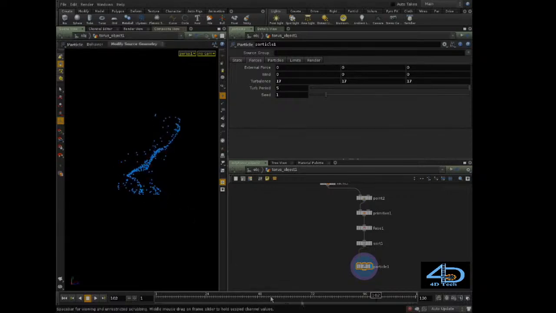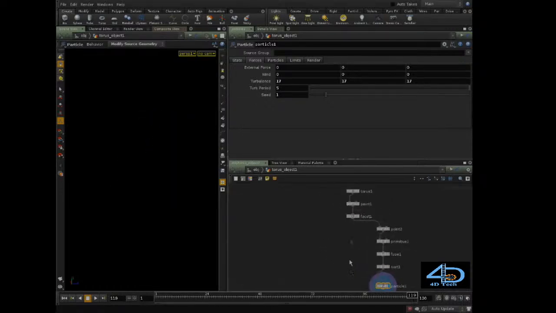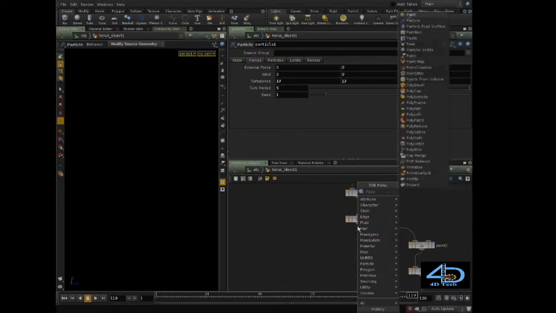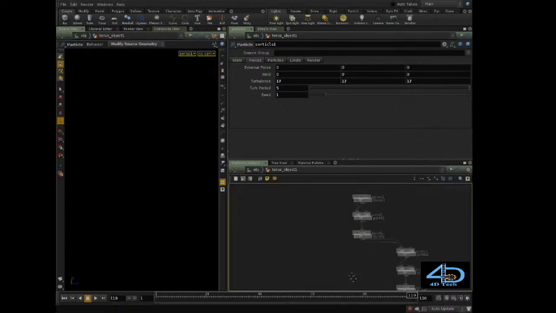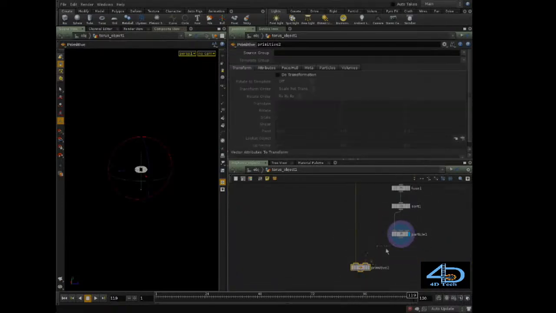And we can get this nice effect here of everything blowing apart. And so now comes the part where we want to suddenly use these points to drive our original polygons up here. So we can actually use another primitive SOP to do that. So if you middle click up here, put down a primitive, and wire the second input up here.